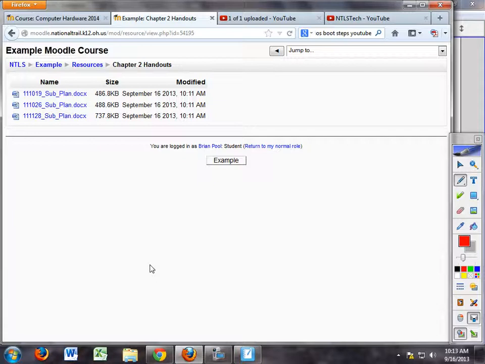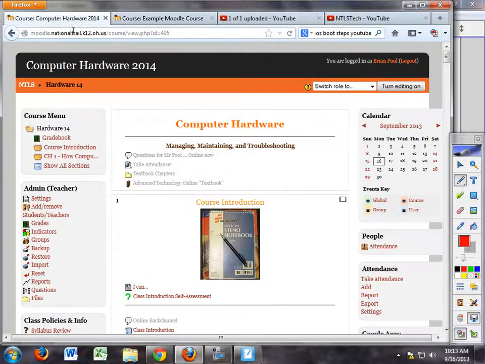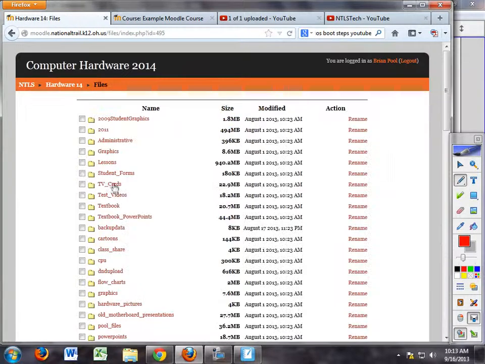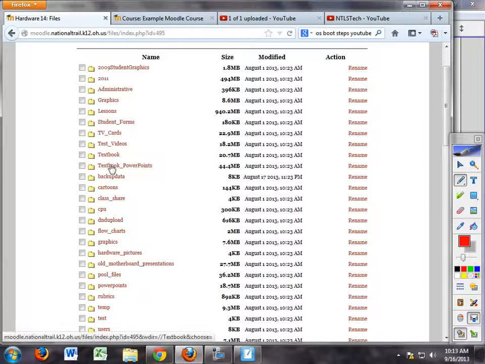I don't keep them all on my T drive all the time. Some of my stuff that's directly related to my teaching, I just leave right in my folders in my Moodle class. There's my Moodle class. If we go to my files and we look there, I have tons of folders in there, and inside my folders I have my textbook.